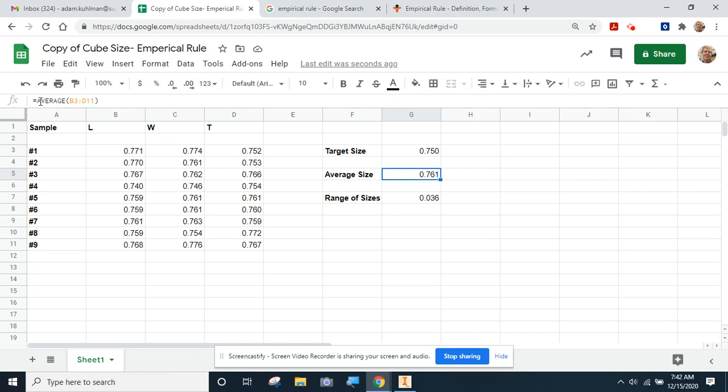We did equals the word average, which in Google Sheets really means the mean. That's the sum of all these numbers divided by the total numbers in the data set. So we did equals average, which really means mean, and then we highlighted all 27 numbers in our data set. Then when we hit enter, it gave us this number over here. Only when it gave us this number over here, it had a ton of decimal places.